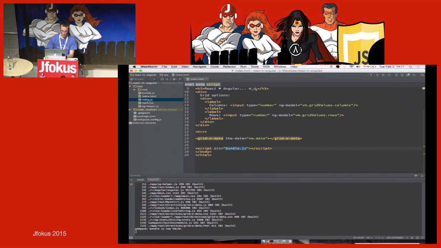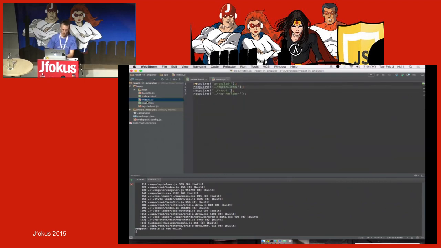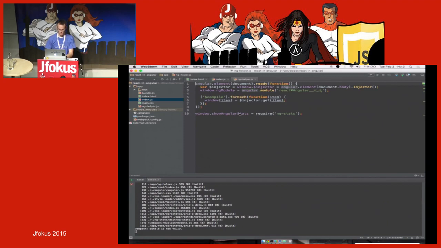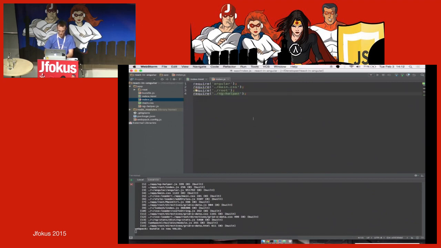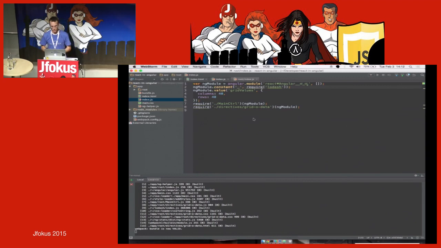So we tell Webpack that the start of our application, like you could almost think of this as the main method, is our index.js. So in here we're requiring Angular to get Angular onto the page, and then we're loading in some very simple styles. And then the ng helper is just a couple of scripts that I put on here to make things easier, like the show Angular stats thing. And then root. And this is like the actual meat of our application.